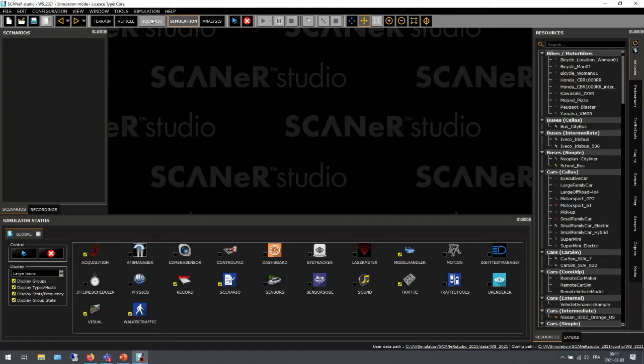So based on a terrain and actors, define metrics, you can then run the simulation. Simulation is the mode that you will use for the supervision. SCANeR Studio is split in different modules. All of these that you can see below are SCANeR modules. What is a module?